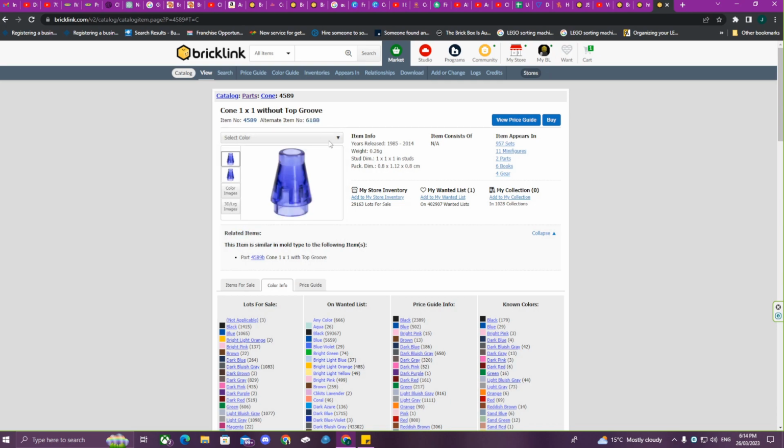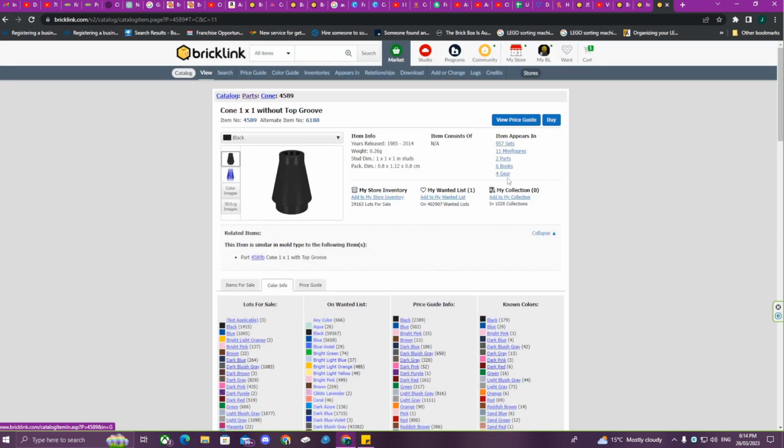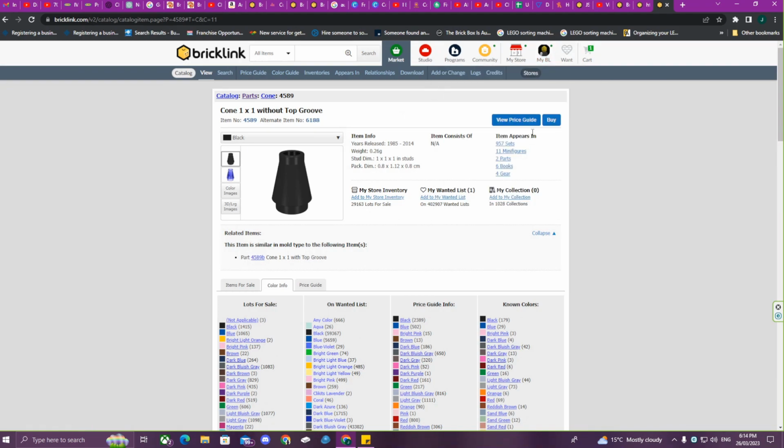You select your color, all that good stuff. Sorted by all known popular my wanted list. Apparently I want one in black. So here there's no part inventory because it's its own piece. It appears in all that stuff. So I think that's all for that.